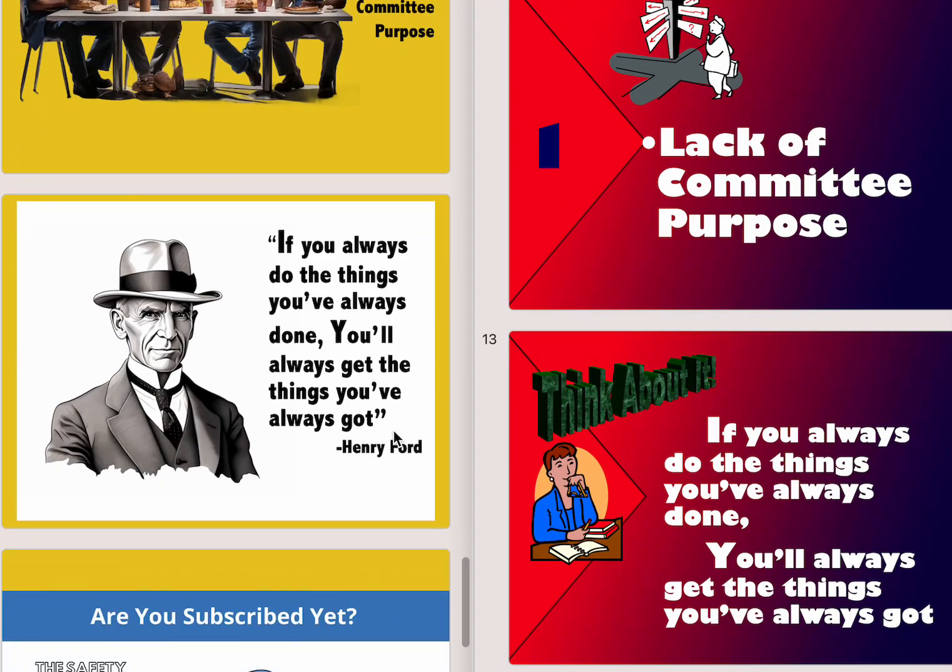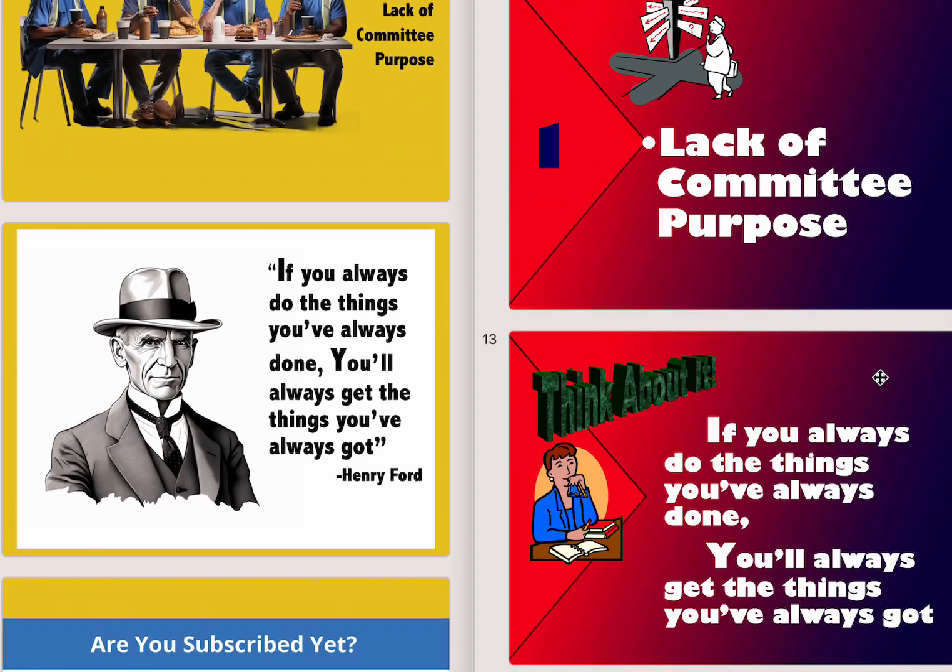Finally, on the right, I tried to round this out with a quote. If you always do the things you've always done, you'll always get the things you've always got. And I do love this quote.